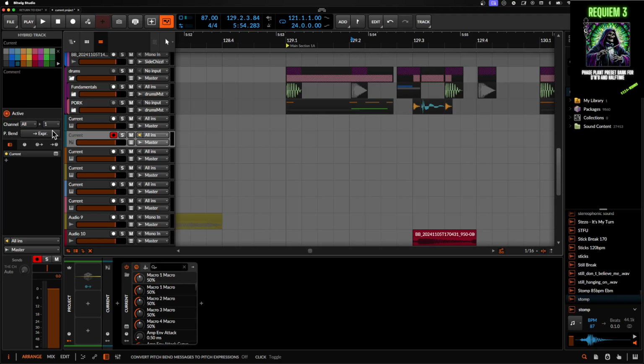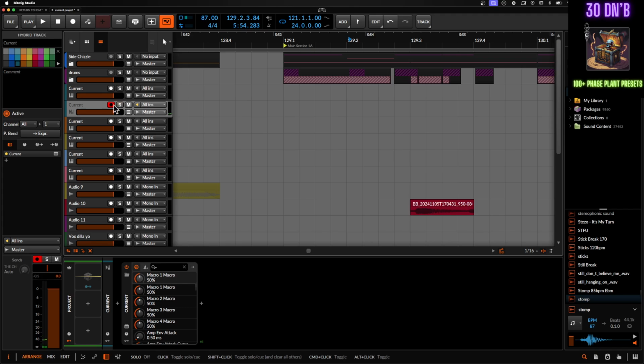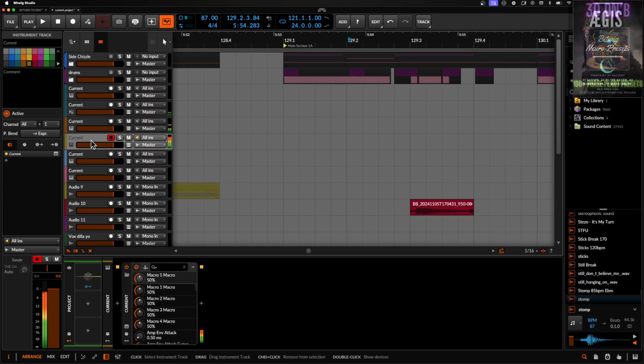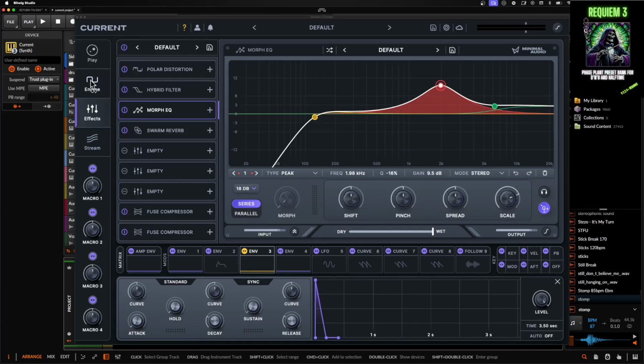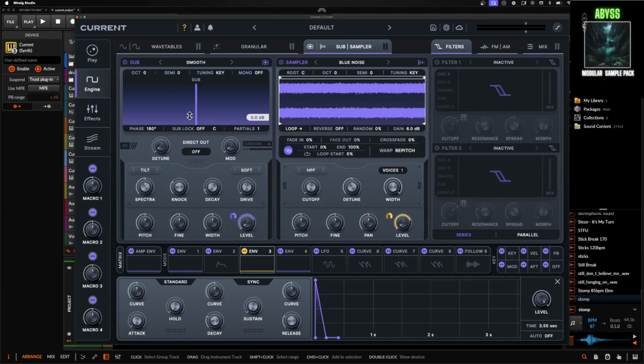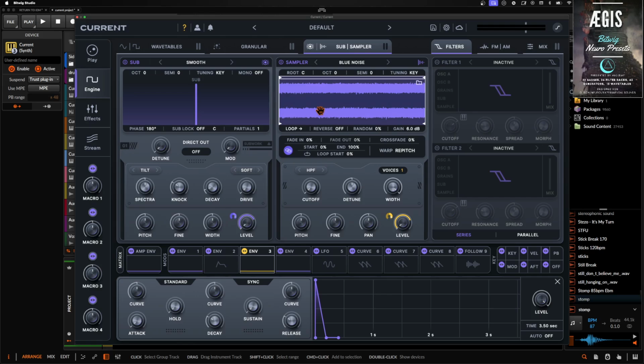So first off, let me figure out which one it is. I probably should have labeled this, but let's see what we got going on here. There it is. So all in all, the most important thing within developing snares is that you have a fundamental and you have usually some kind of white noise layer if you're synthesizing things. And it depends on what kind of snare sound you're going for.